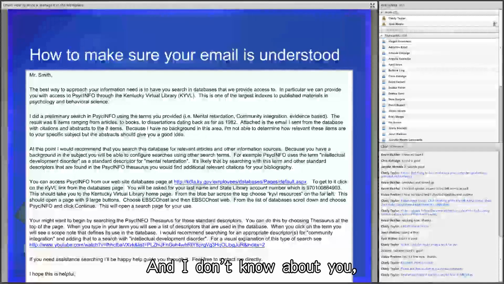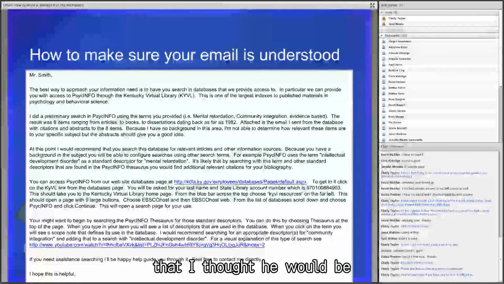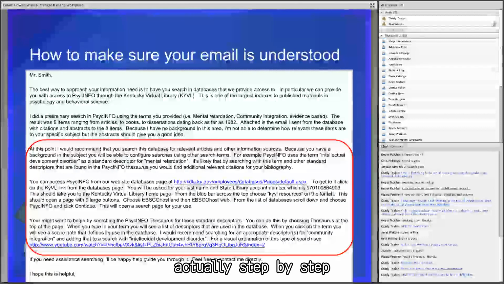And I don't know about you, but I would have a hard time probably getting all the way through this. The thing about this is what I'm telling him is telling him about a database that we provide that I thought he would be interested in. The entire middle of this is actually step-by-step instructions for how to search in that database.